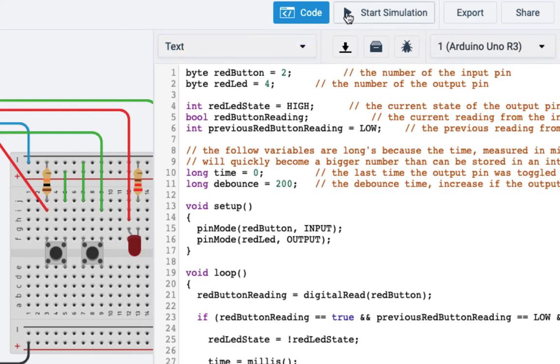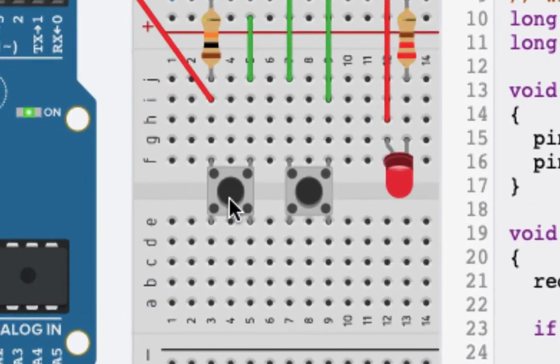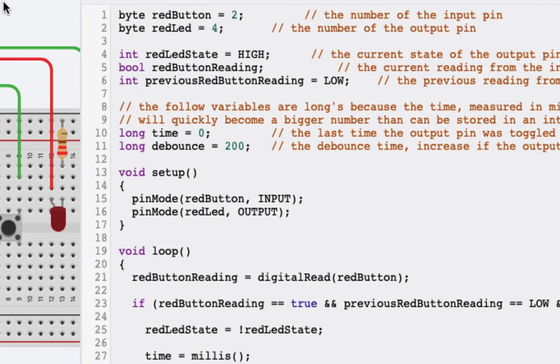So what I'm going to first do is start this simulation and show you that when I press this button, it is going to change the state of my LED each time. Now, it seems like a really simple concept, but as you can start to peek at the side here in our code, it involves a little bit of thinking and a lot of terminology.